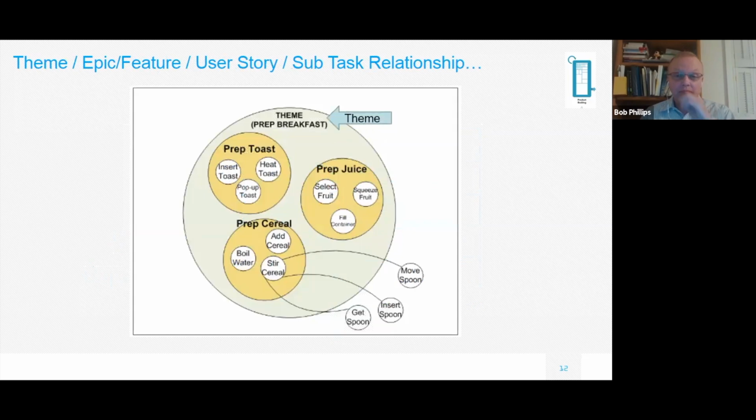So basically, the theme: okay, I want to have breakfast today. That's my theme. I want to eat something. Now in order to eat, as you can see, there's options to make toast, to prepare juice, and prepare cereal. Each one of these things, prep cereal or prep toast or prep juice, would be an epic if you were to actually have it in Jira or in the system. And then in order to prepare cereal, there would be these 3 PBIs, product backlog items or user stories. One would be stir cereal, one would be boil water, and another would be add cereal. So now to have breakfast, you have one epic called cereal.